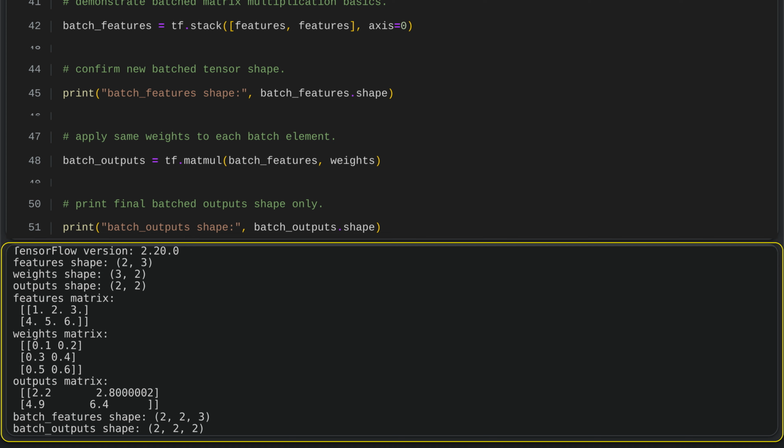It then demonstrates batched matrix multiplication by stacking two copies of the feature matrix into a batch and applying the same weight matrix to each, producing a batch of output matrices. Overall, it illustrates how TensorFlow efficiently handles both single and batched matrix operations.